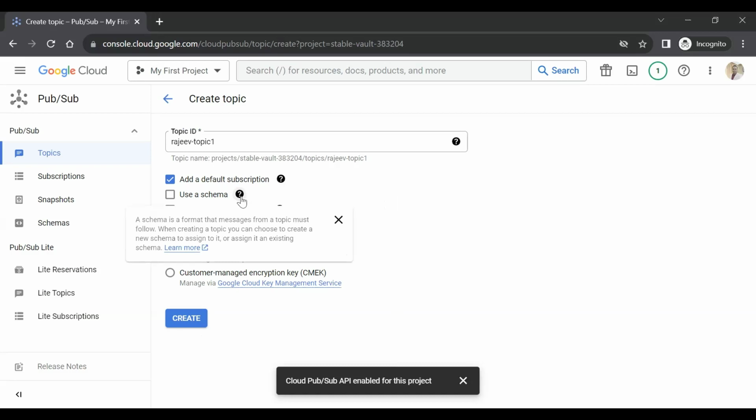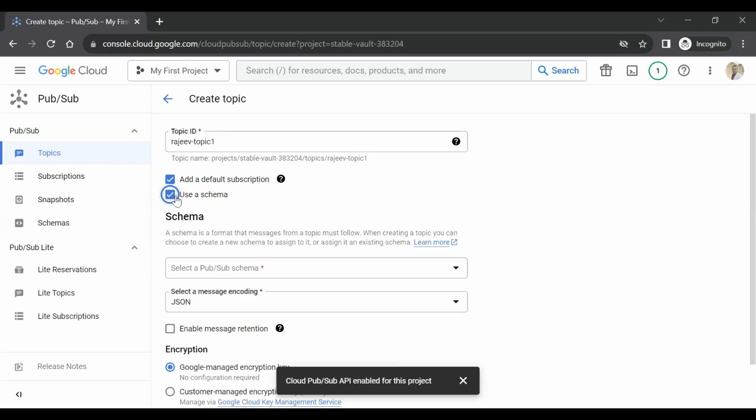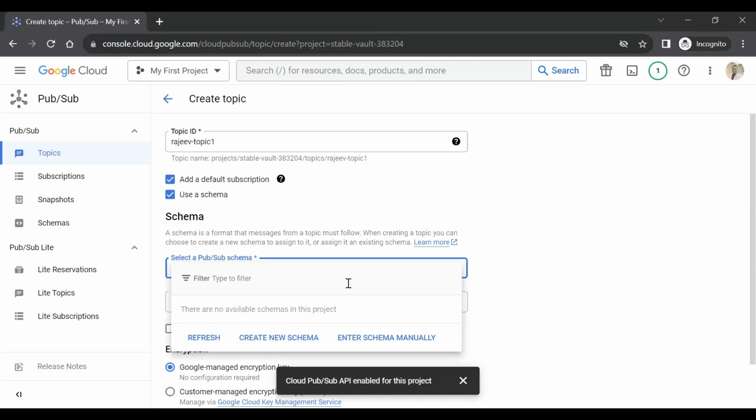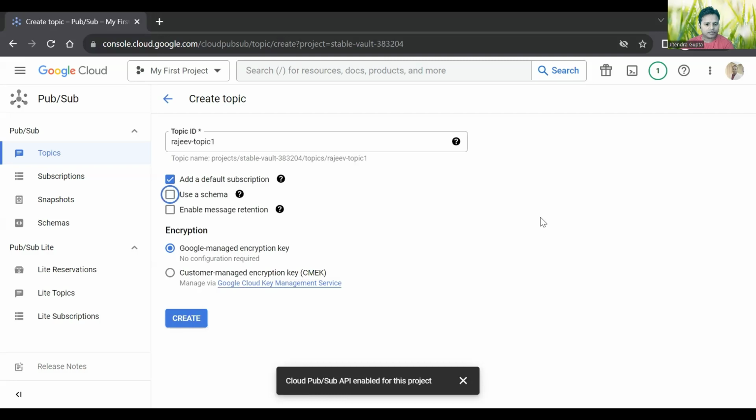Okay, so let's go to any advanced topic, anything that we are seeing. No? Okay, no, I don't have to. So, okay, go ahead using the schema. So what options are you seeing? Click on select a PubSub schema. You don't have any schema, right? So we have to create it manually. Instead, what we can do for now, let's go ahead and create the topic without a schema. So untick use a schema. Okay, click on create.